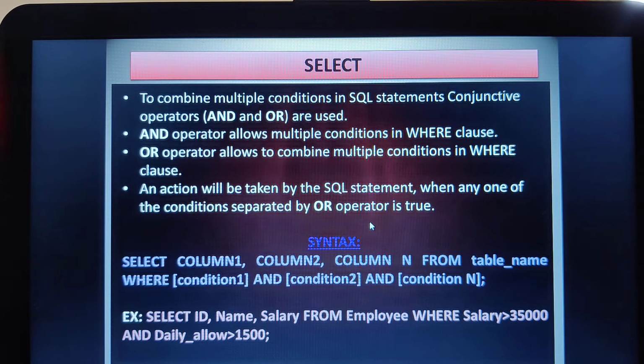Now let us see the basic syntax here. SELECT column1, column2, columnN FROM table name WHERE condition1 AND condition2 and up to conditionN. You can have more than one or two conditions also. But make sure that all the conditions have to be satisfied, then only you can retrieve the data. If any one of the conditions fails, that particular record will not be retrieved.